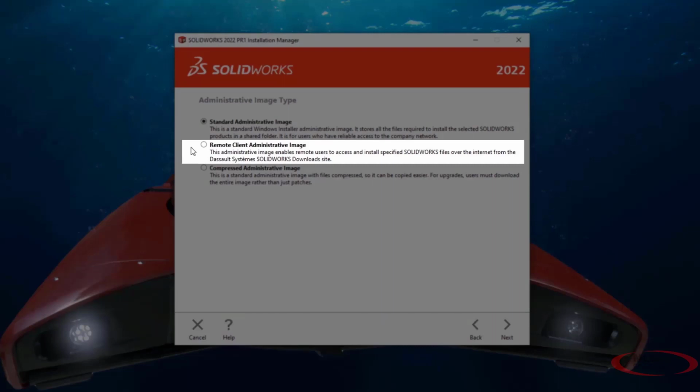What this allows you to do is allow users to download the bulk of the installation files from the SOLIDWORKS servers instead of your company's network share, which sometimes happens over the VPN network. It will allow end users to use their entire network without the VPN client on top of it to download the installation files.